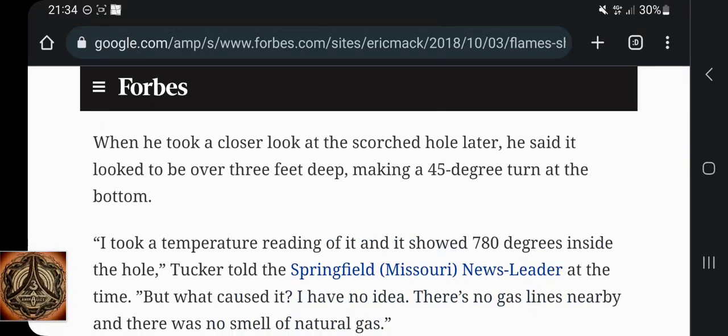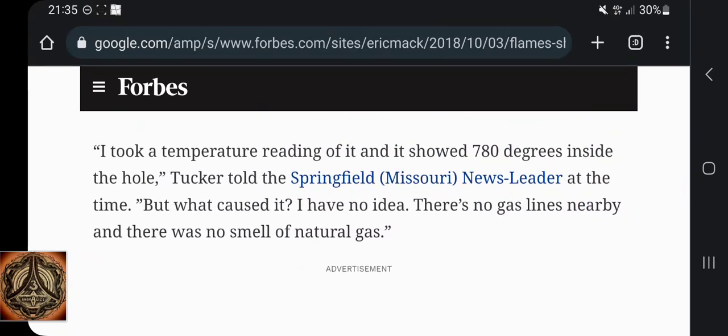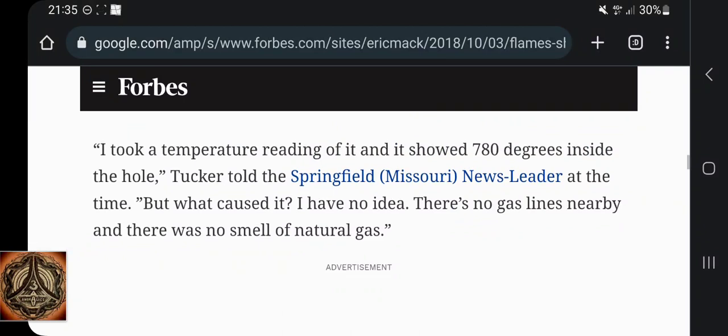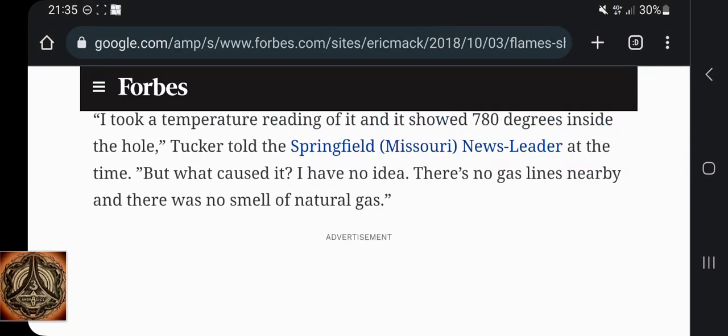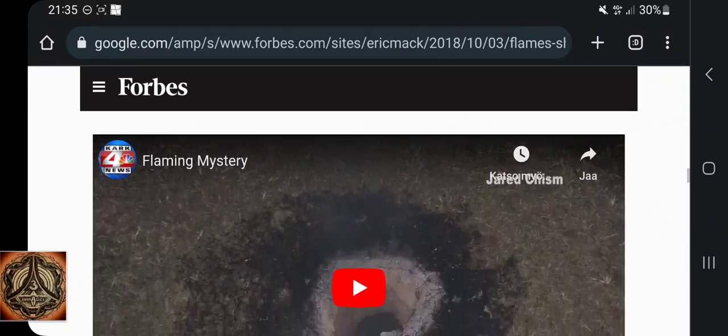When he took a closer look at the scorched hole later, he said it looked to be over 3 feet deep, making a 45-degree turn at the bottom. "I took a temperature reading of it and it showed 780 degrees inside the hole," Tucker told the Springfield, Missouri news leader at the time. "But what caused it? I have no idea. There was no gas lines nearby and there was no smell of natural gas."